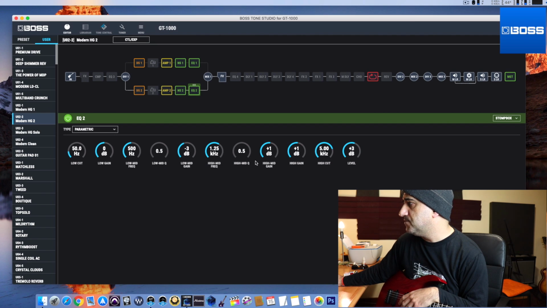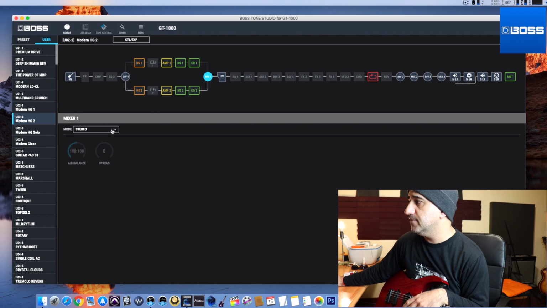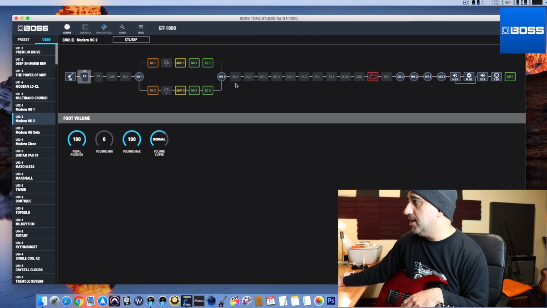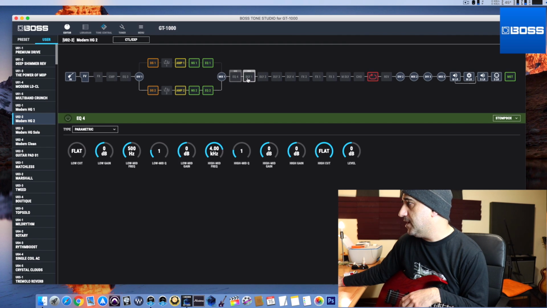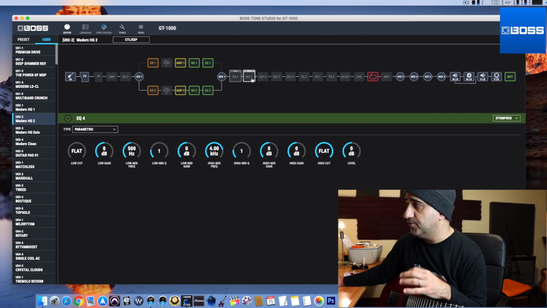Nothing too fancy. After that, you've got the mix. It can be stereo or pan left and right. It's very easy to understand. There you've got your foot volume that you can also drag and drop to other places. Normally I put this here at the beginning because that's where I like it to be, okay? Then you have a lot of small modules, as you can see, like EQ 4, with a bunch of EQs that you can use, so you can tailor your sound specifically as you want.